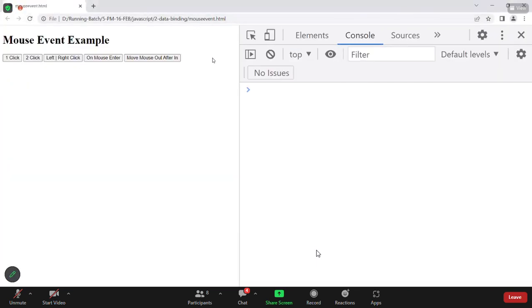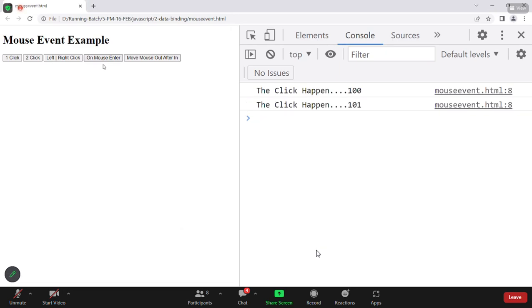When we go here, the mouse comes in, no problem. The mouse is moving inside, no problem. The event is not fired at all. The event fires only once the cursor goes out of the button. You can see, once the cursor comes out, then the event happens. That is called on mouse out. First one is called on mouse in, and the second one is called on mouse out.